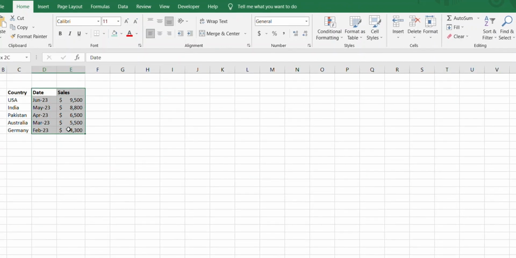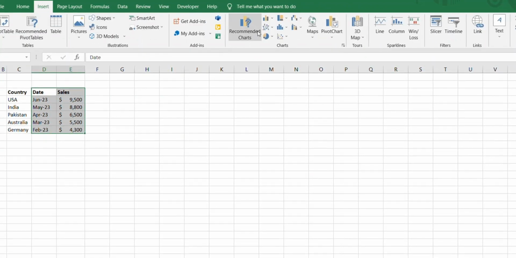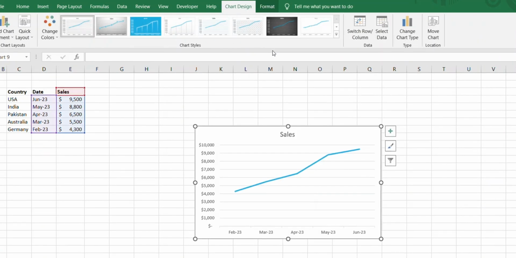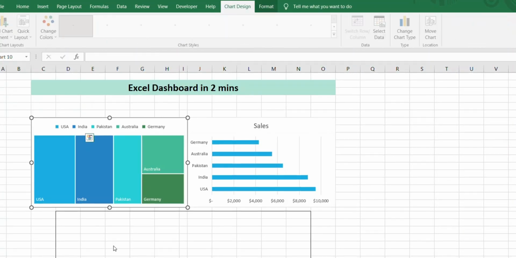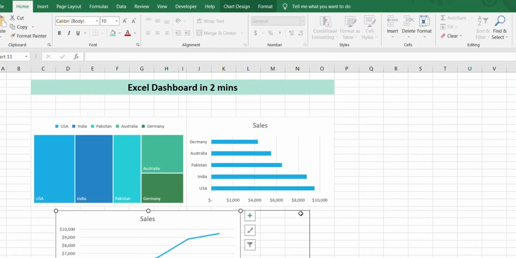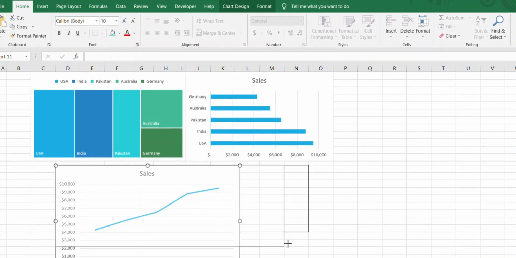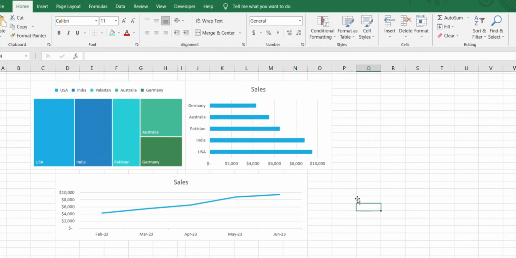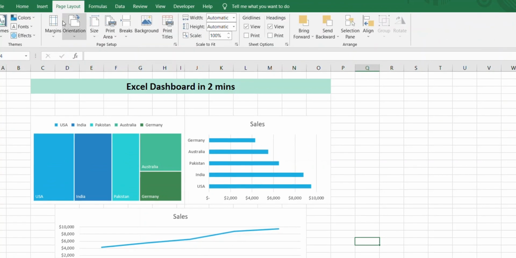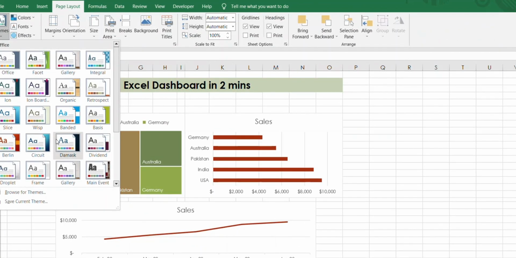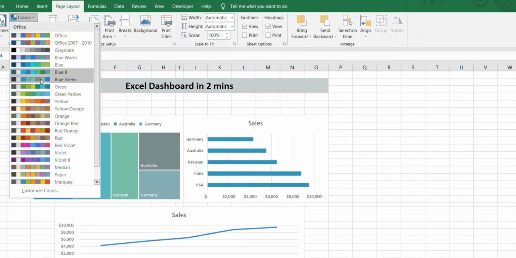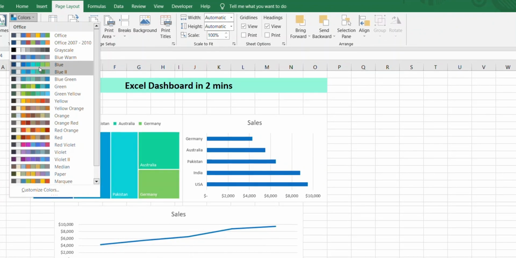We need one more chart and this time we'll be creating a line chart. Control X again, and paste it to your dashboard sheet. You can go to page layout and select a different theme that you may like, or you can choose different colors from here. The choice is yours.